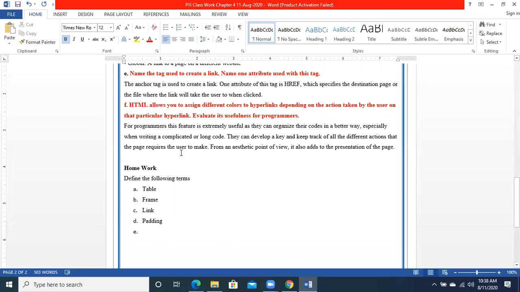So these are the tags that are used. And this is the thing that helps the programmer to maintain a log of which link has been visited, which link has been clicked, or on which link the user brought the mouse over it. So all these things are maintained accordingly.